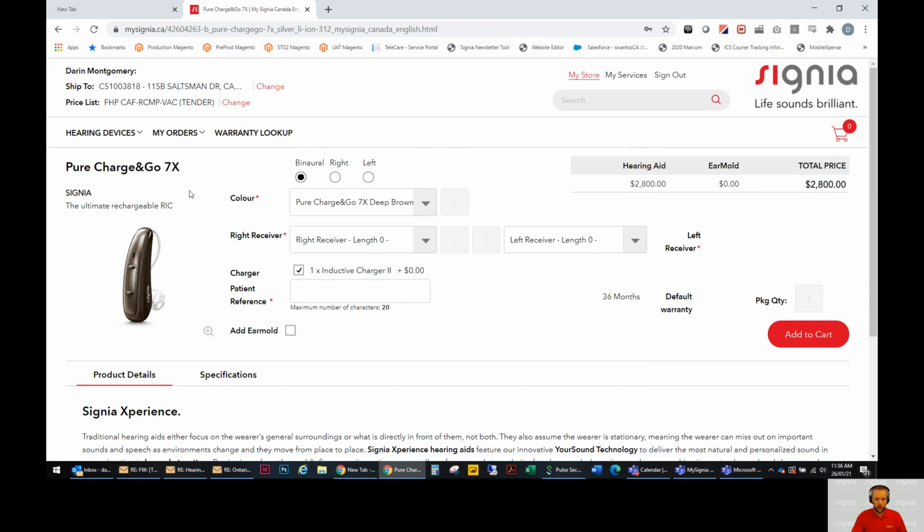Now, because this is a pure charge and go, it's a lithium ion product, which means it needs a charger to be functional. We can see here that the charger is checked off and we're receiving an inductive charger too at $0, which is included with all of our hearing aids here.